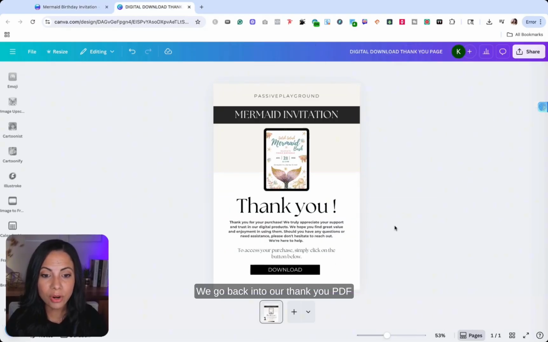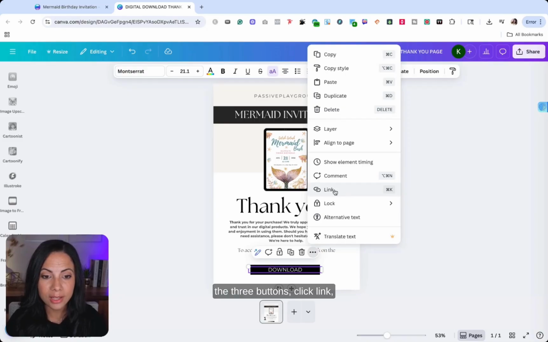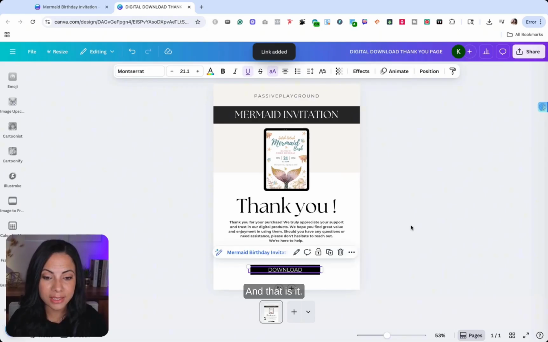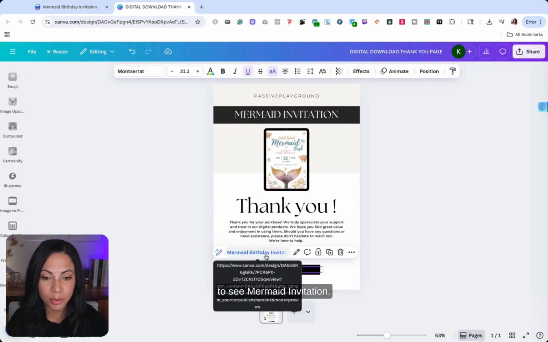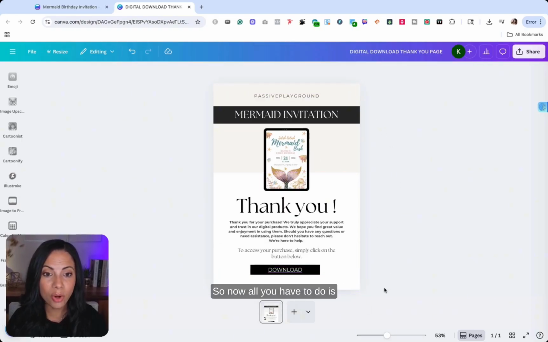We go back into our thank you PDF. And then right here, we're going to click on our text, go into the three buttons, click link, and then hit paste. And hit done, and that is it. Now it's linked, and if you hover over it or click on it, you're actually going to see Mermaid Invitation. That is where it's going. And that is it. So now all you have to do is save this as a PDF.